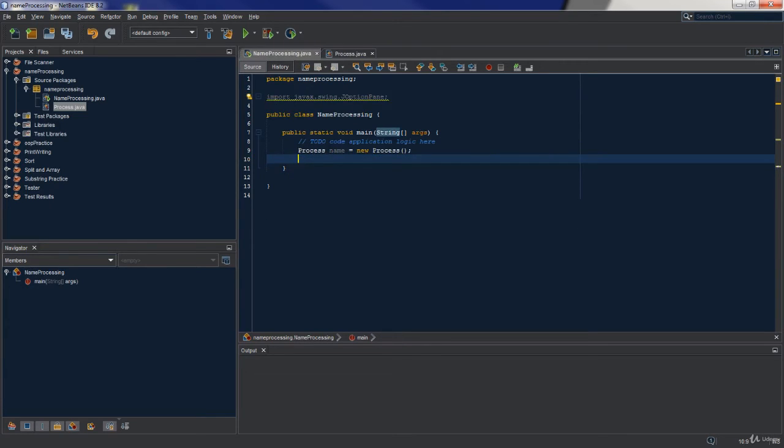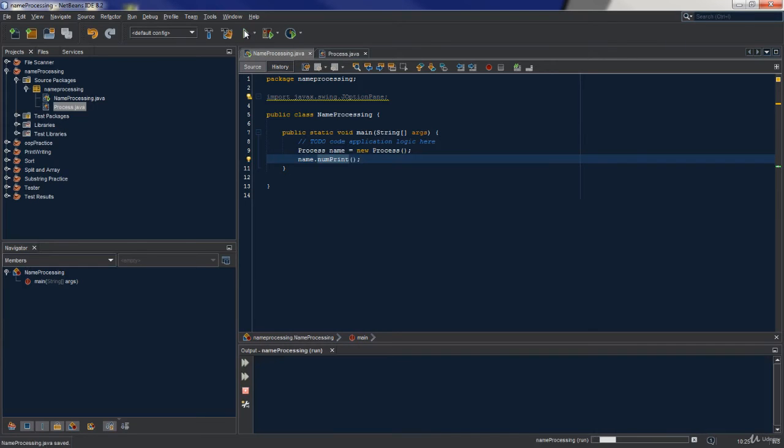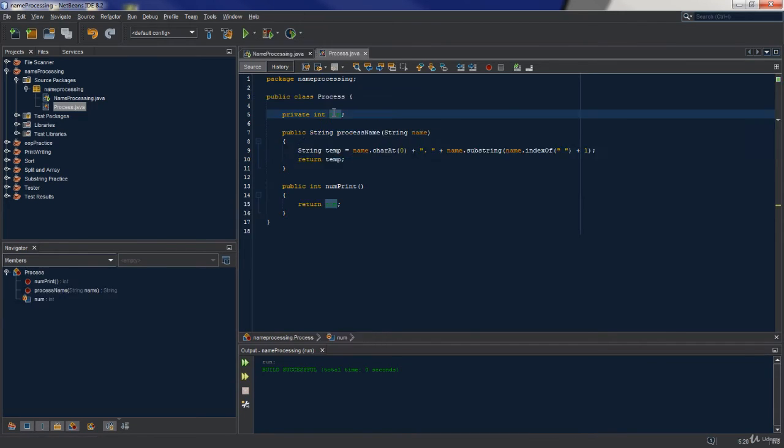Up to here. And I'm going to type in the following: name.num.print, close off with a semicolon, and now when I run the program, it should print null. And it does indeed. Now I'm going to give num a value. So I'm going to give num a random value of, let's say, 5.